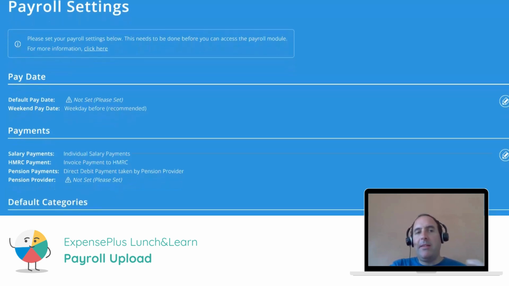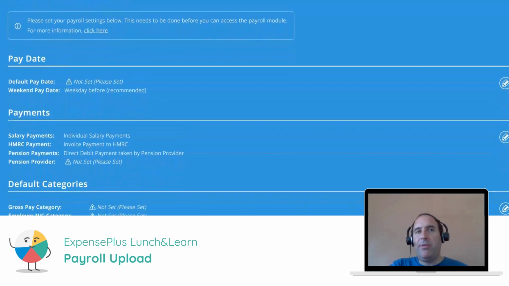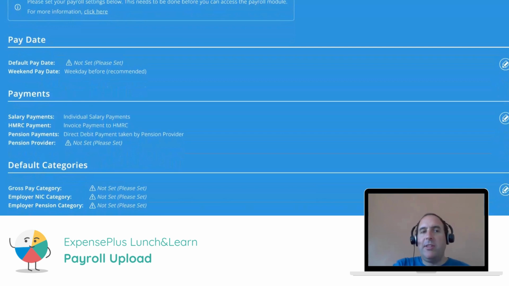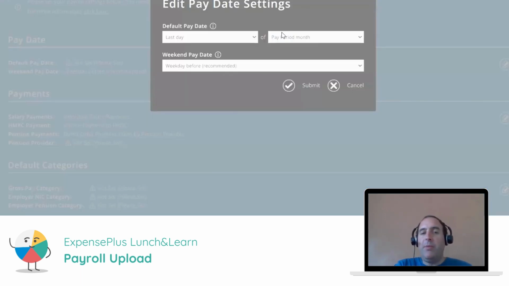It's now asking me to specify my different payroll settings, and it's worth saying this module works regardless of how you make salary payments. So let me take you through the different stages in this setting screen. Firstly, the pay date. It's asking you to specify a default pay date, and whenever you pay, that's totally fine because you can specify when you want the pay date to be.